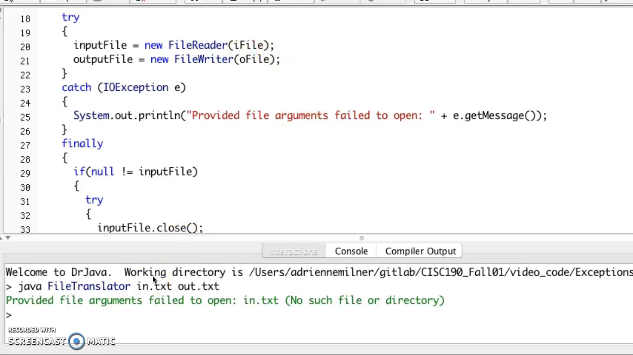So I'm going to post this code so you can take a look at it and have a good time with the lab. We're going to be throwing our own illegal argument exception and catching it within the game.